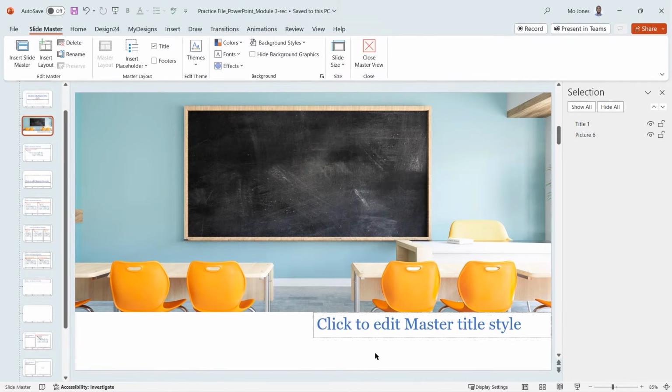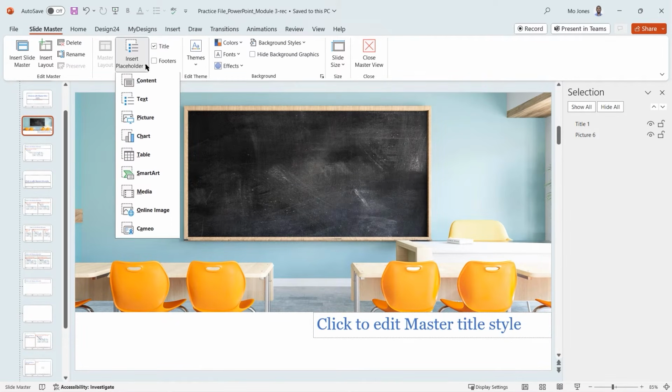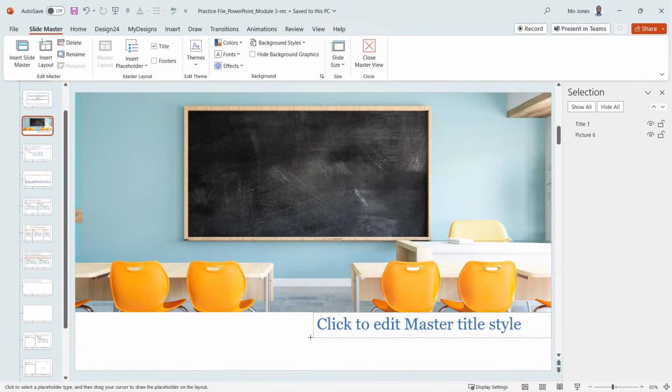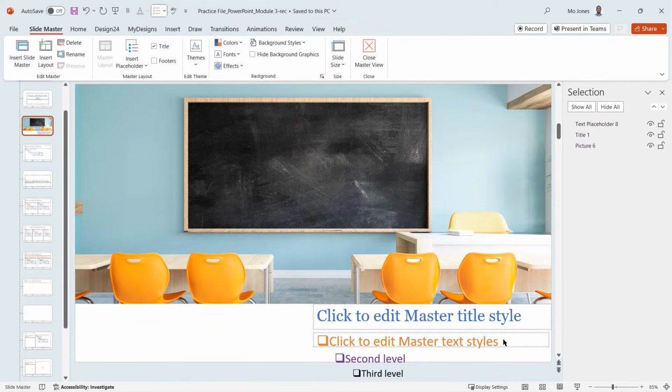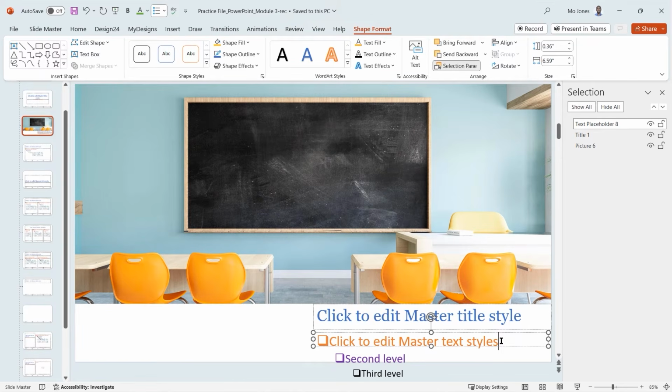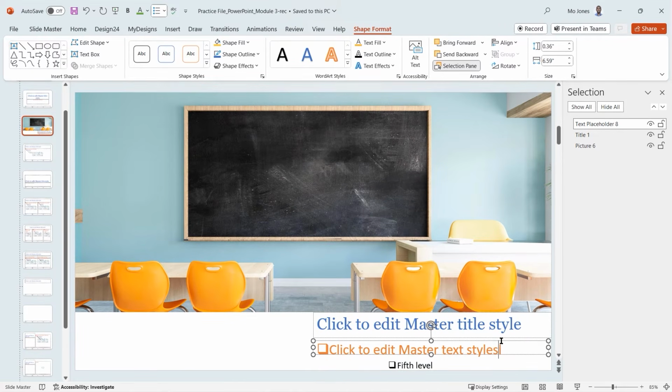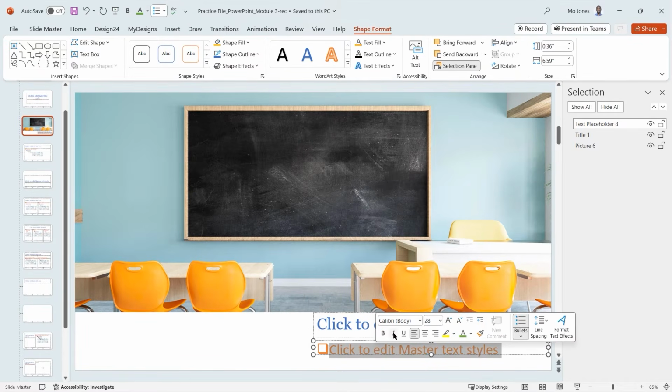So here we go. I'm going to insert another placeholder. This will be for my subtitle, so I want a text placeholder. I'll draw it down here. This is going to be just a level 1 item, so I'll delete all of the other levels here. And this is not a bulleted list. I'll use my quick toolbar here to remove the bullets.